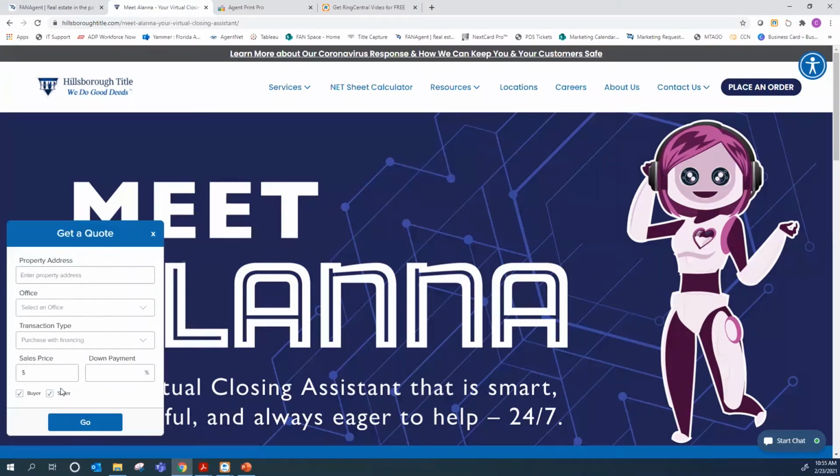So let's say your buyer or seller is working with you and they just want to know what's going on. They don't want to go download the FANAgent app. They don't want to create a username. And let's say maybe you are tied up and you tell them to jump to this website real quick. There's a little quote feature at the bottom of the screen. It's a little widget. Click on that and just fill in the information.